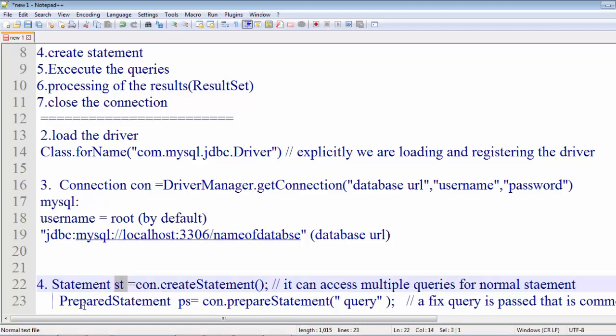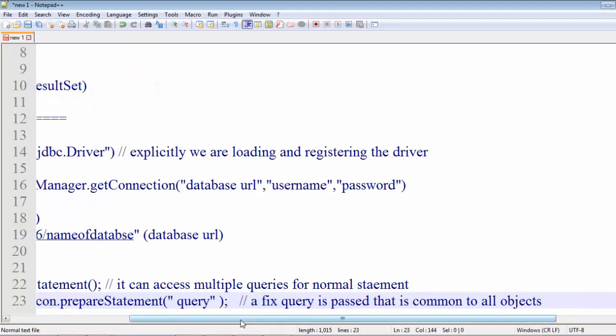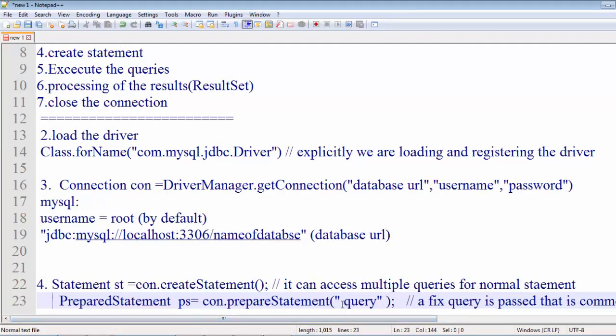But when we are creating a prepared statement, the second type of statement, we have to pass the query inside it in the form of a string. The prepared statement object can access only a single query at a time. It means that we cannot change the query. This query can be executed multiple times, but only by this single prepared statement object. The method is prepareStatement and the interface is PreparedStatement.